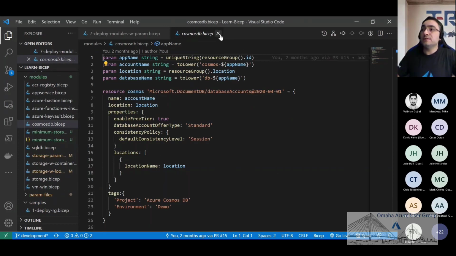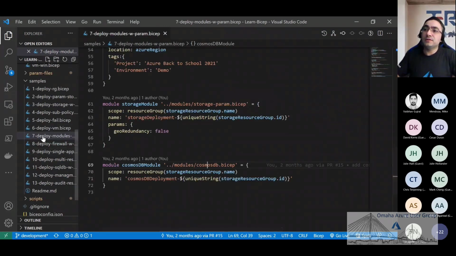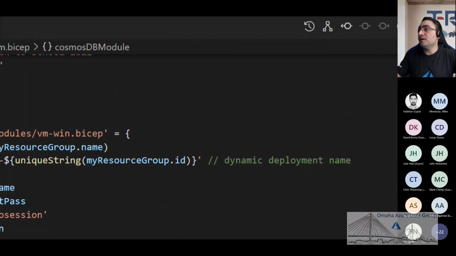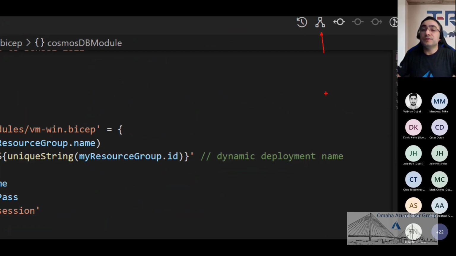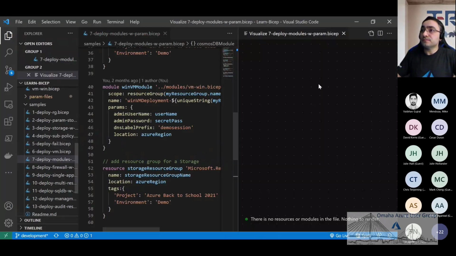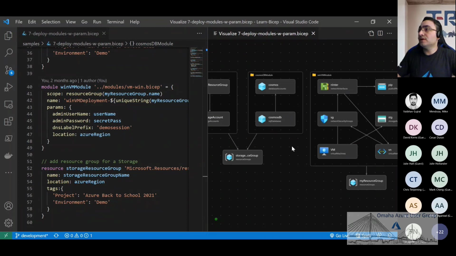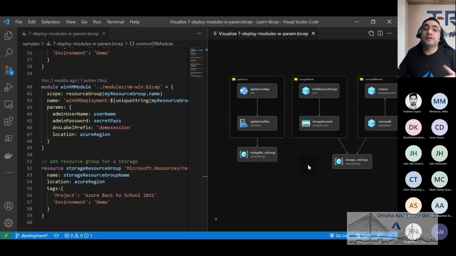Once you click on that, you go right to that file and see what's going on there. But the main purpose why I landed on this file, 7-deploy modules, is that if it's the first time you look at it or you forget what it's doing, you can always go here on top and click on this icon. That icon here on the left is going to visualize all the resources and their relationships within this given deployment.